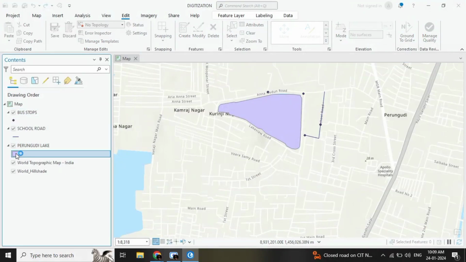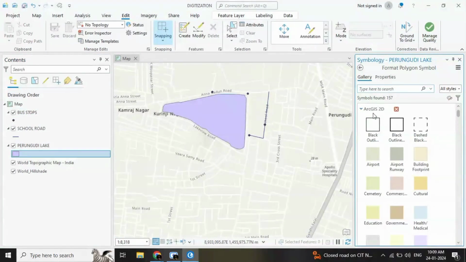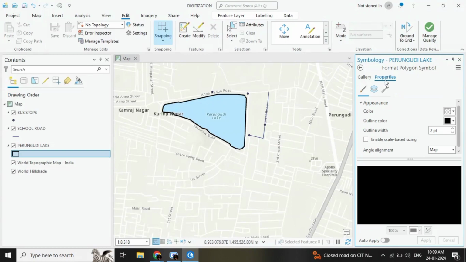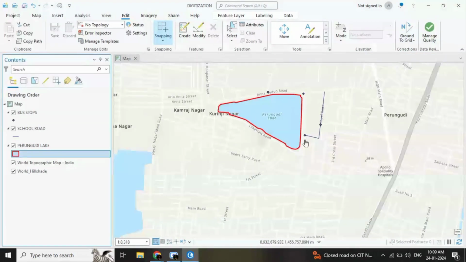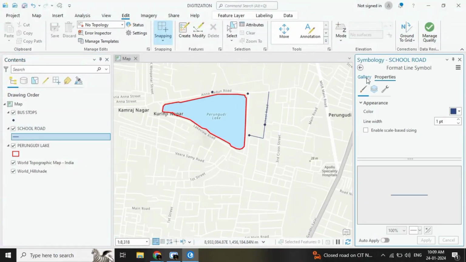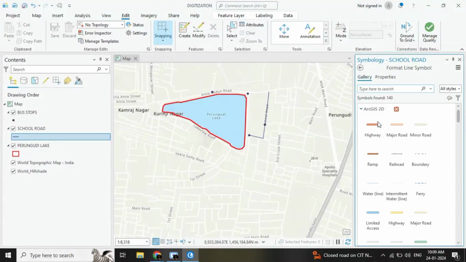You can also change the symbology. For example, it is in violet color now. I will change it to these default options like outline, borders, and you have so many symbols available for changing the properties. You can also change the colors in the symbology option like this. Click apply. Similarly, for other layers like school roads you can also change the properties.